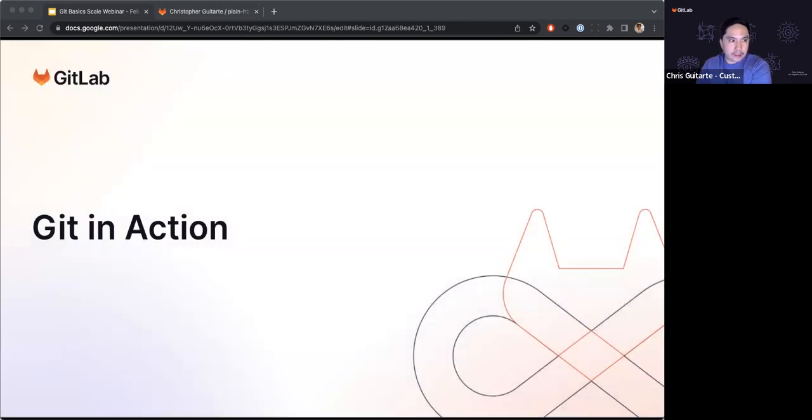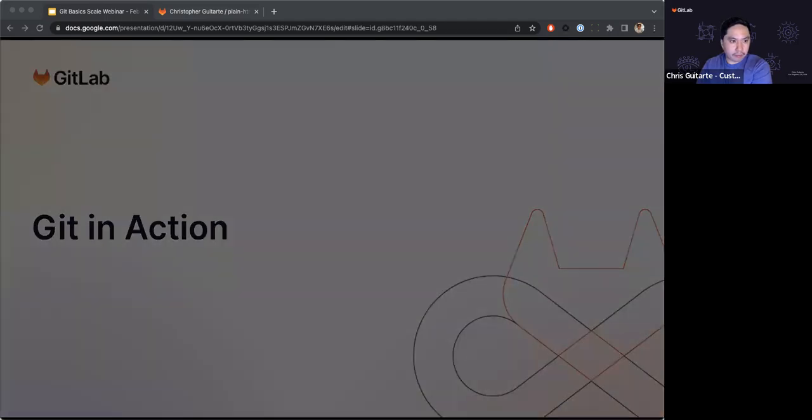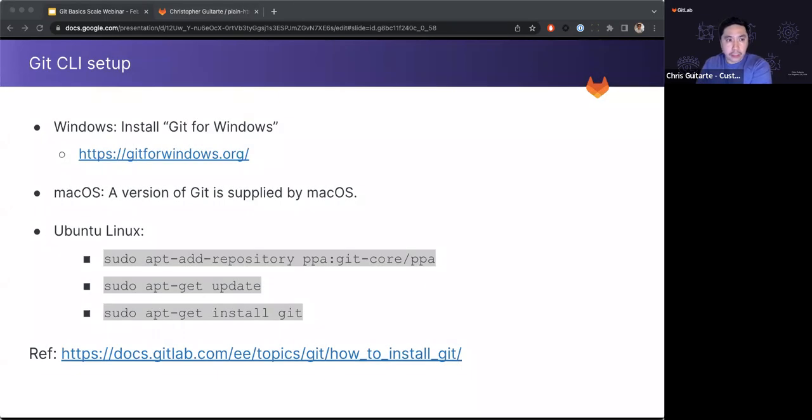All right, so let's get the terminology out of the way, and actually let's see the issues in practice with a bit of interactive command line time working with Git at the command line. So here's some high-level steps for getting the Git CLI set up on your local machine, depending on your operating system. I won't go into detail here, but you can navigate to the reference link below, and we'll provide the slides after this webinar, so you can get access to this URL. But depending on your operating system, you'll have different instructions to get Git CLI set up.